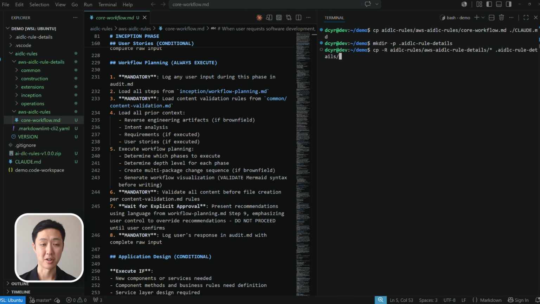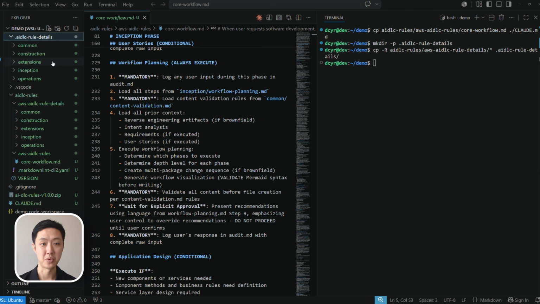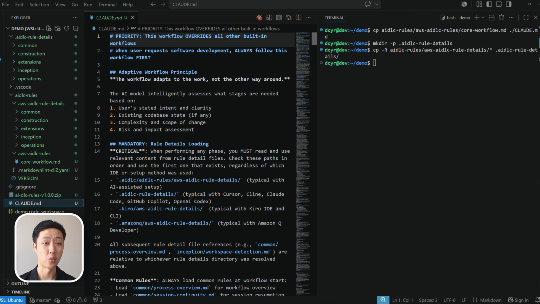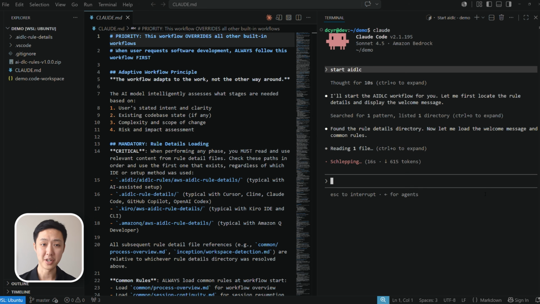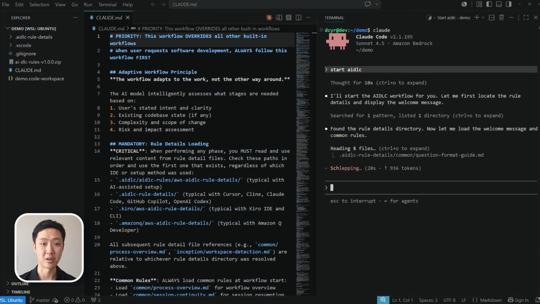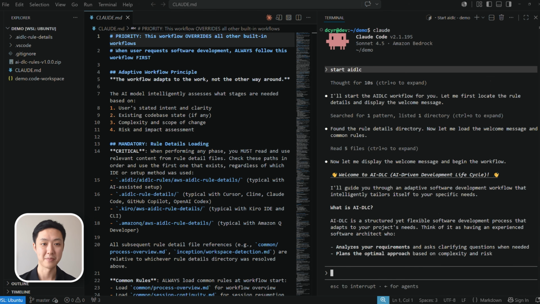When I initialize Claude Code CLI, the very first thing it does is read CLAUDE.md. And there are instructions for it to parse the AI-DLC rule details folder. It instantly inherits our workflows, prompts, and our architectural constraints before even writing a single byte of the application logic. And to get started, we can simply ask Claude Code to start AI-DLC.